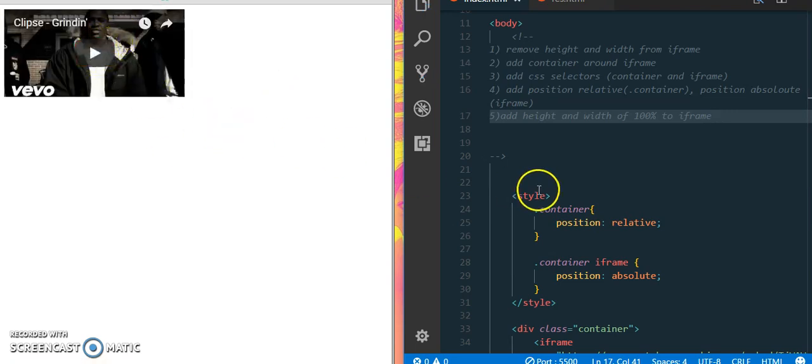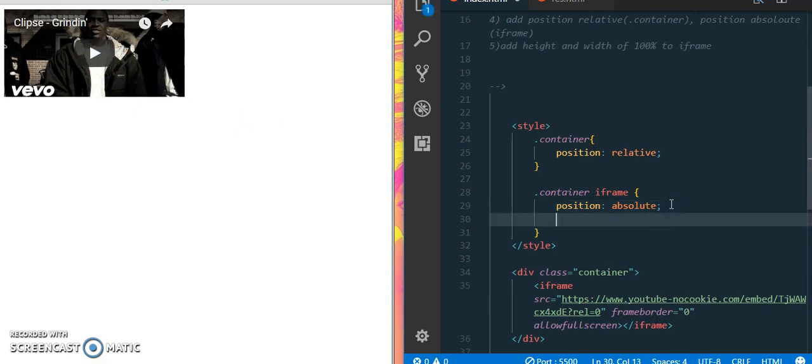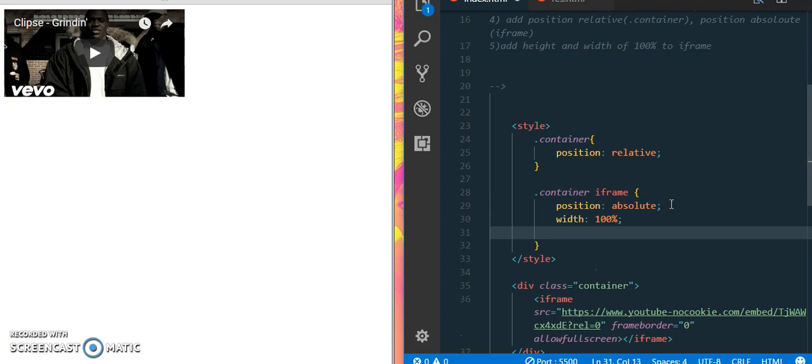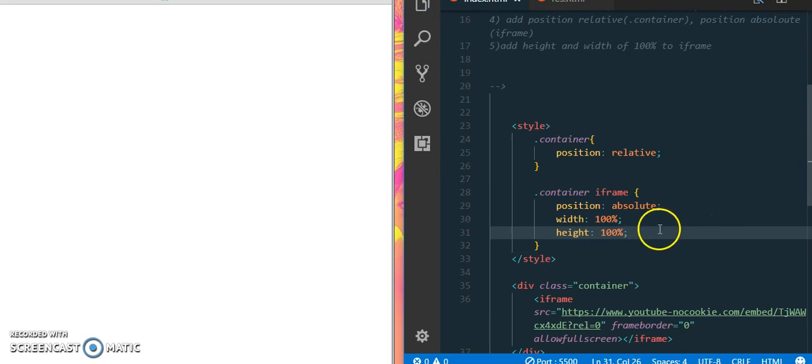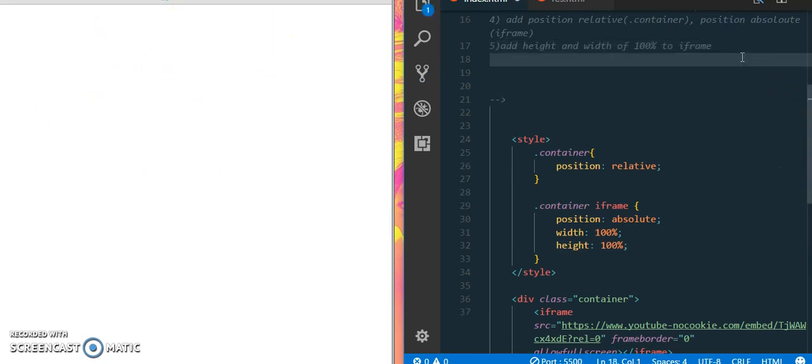It's all small because obviously we took the width and height away from the iframe. So let's go ahead and do width 100% and then height 100%. Okay? Let's save that. And notice our iframe is gone. The video is gone. Where did it go?